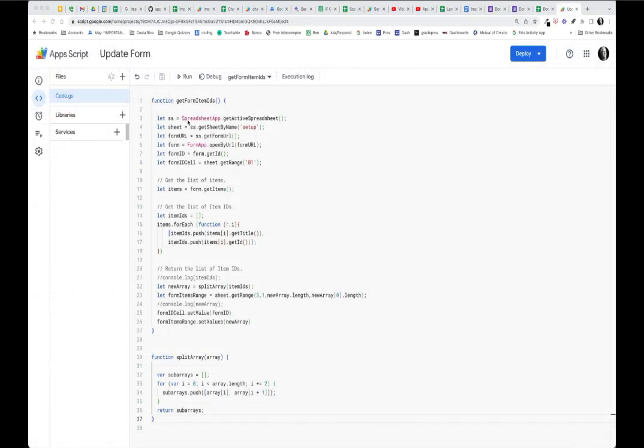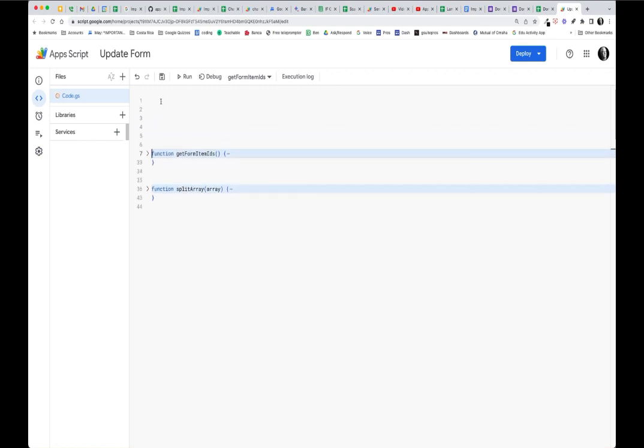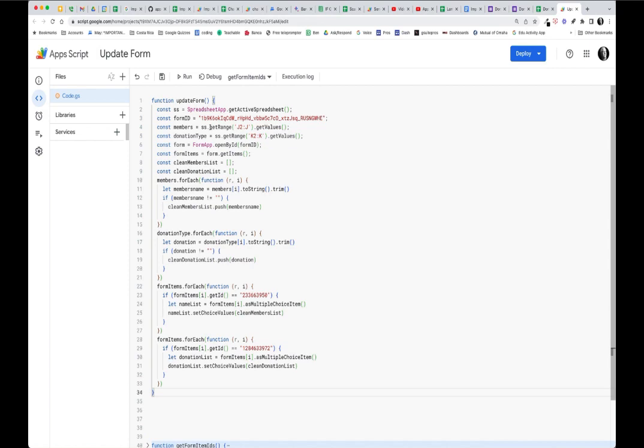So in our next step, we need to add a new function, and I think I'll hide these two functions. I'm going to get my cursor in here and move it down a little bit, give me some space, and I'm going to paste another function that I already have in here just to save some time. So I have my update form function.